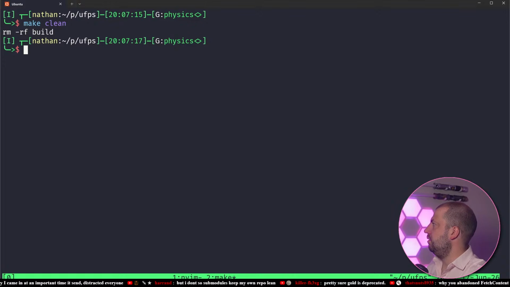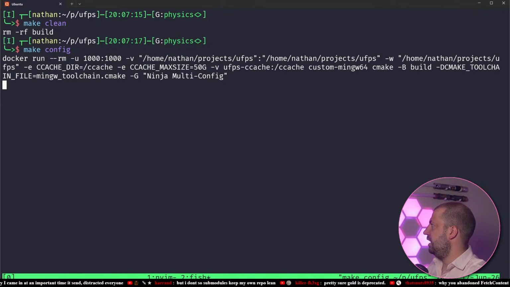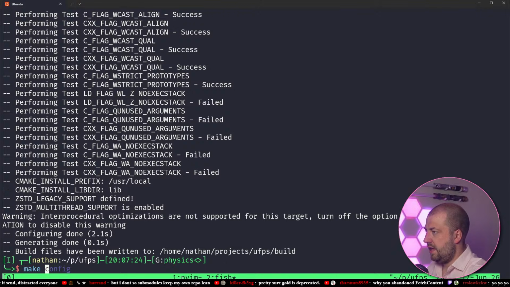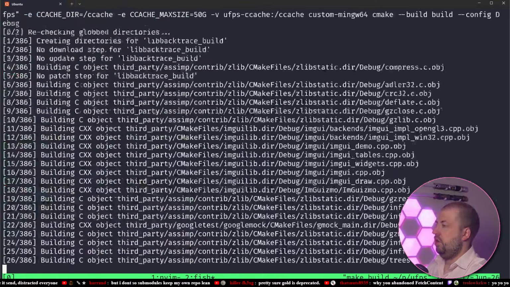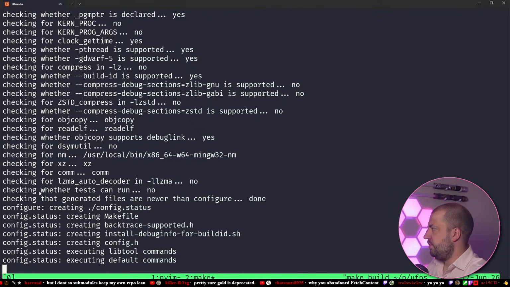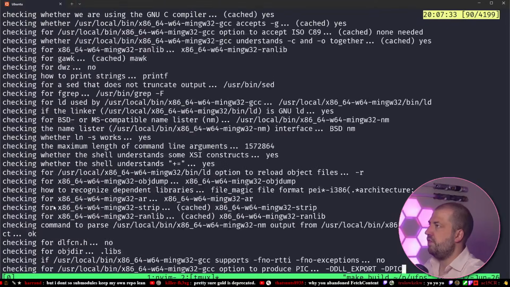So we do make clean, right? So make config is now pretty much instant like that. That's it now. It's configured. And then if we do make build, so we're already at like translation unit 335, right? 334.